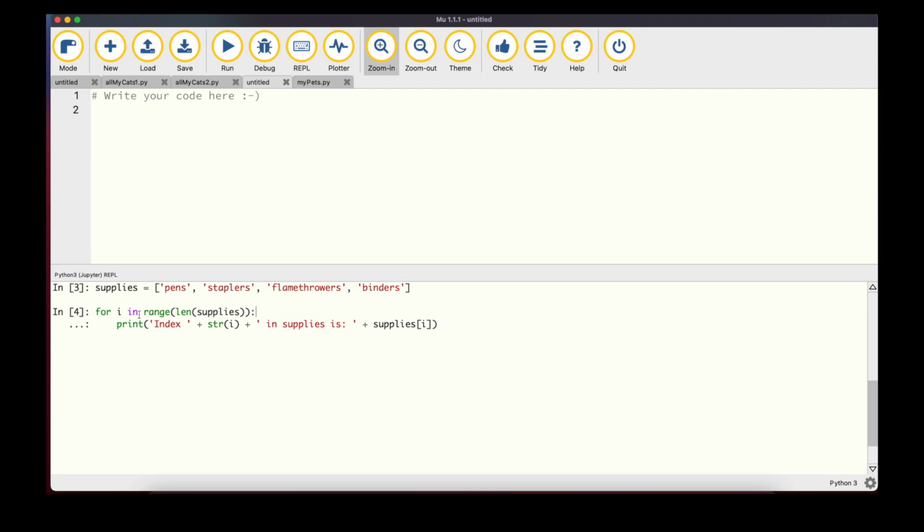And then of course we basically go all the way up from 0 all the way up to 4 minus 1. So all the way up to 3, which matches the index of our list. So we can use that to actually print out the index, of course, which is the value of i, and then also the value of that list at that position of that index.